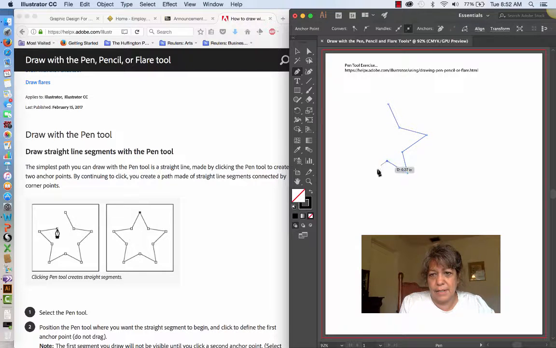This is not exactly going to be an even star because nothing I ever do is that precise, but we'll see if we can get it close. Yeah, not close at all.